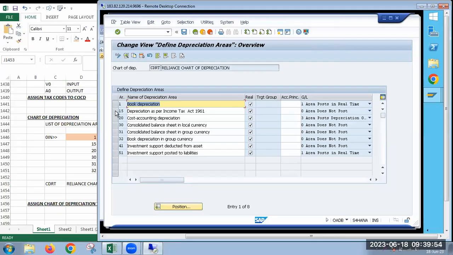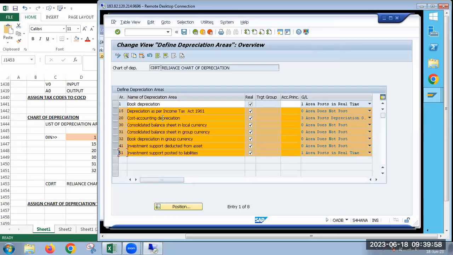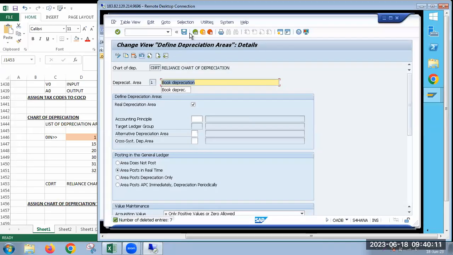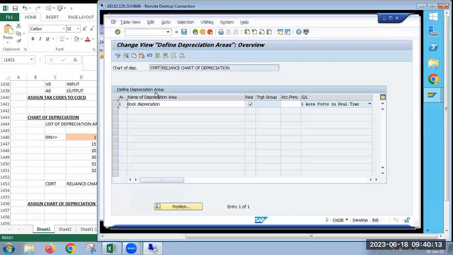Here we can remove all the other depreciation areas because we are not going to do any of these activities or evaluations. Delete. Make sure that it's not from the sample. Yeah, remove. Now you can see only one depreciation area.